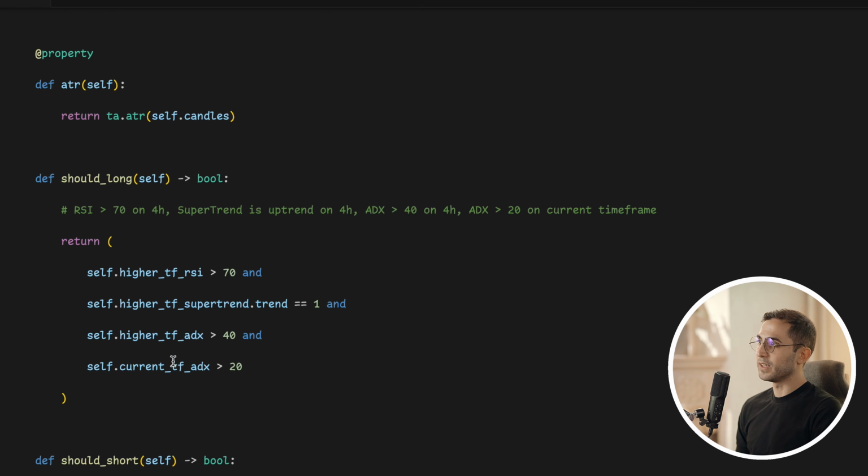And then it defined the entry rules of the strategy. It's also displaying it here in a beautiful comment. So the RSI needs to be above 70 on 4 hours. The SuperTrend is uptrend on 4 hours. The ADX is above 40.